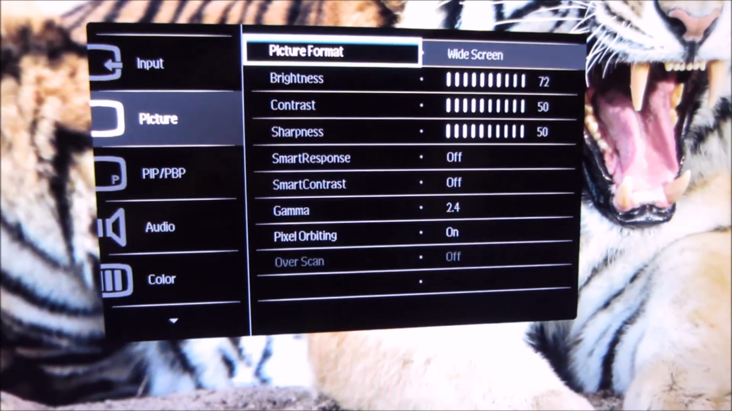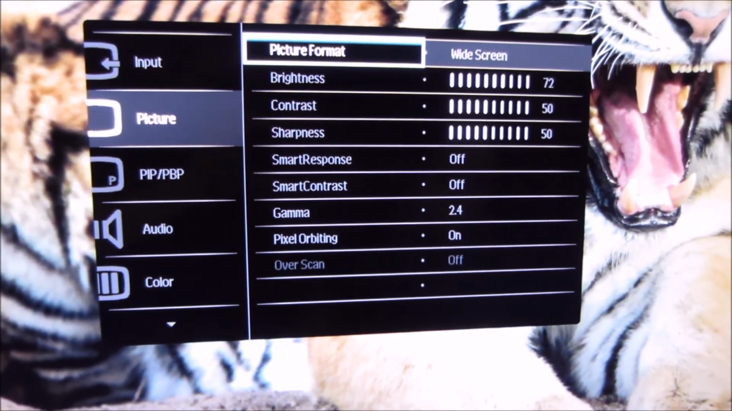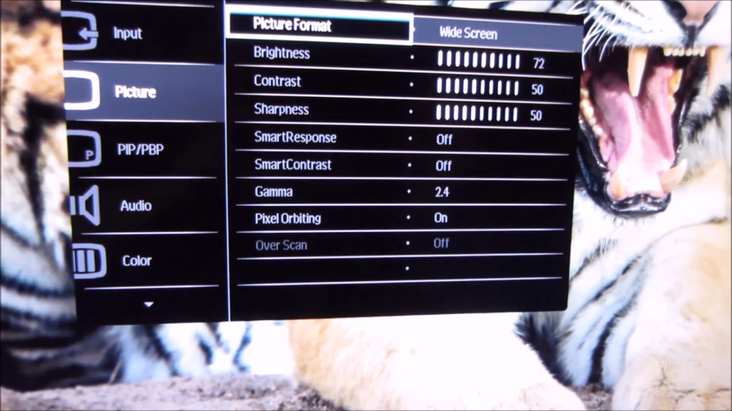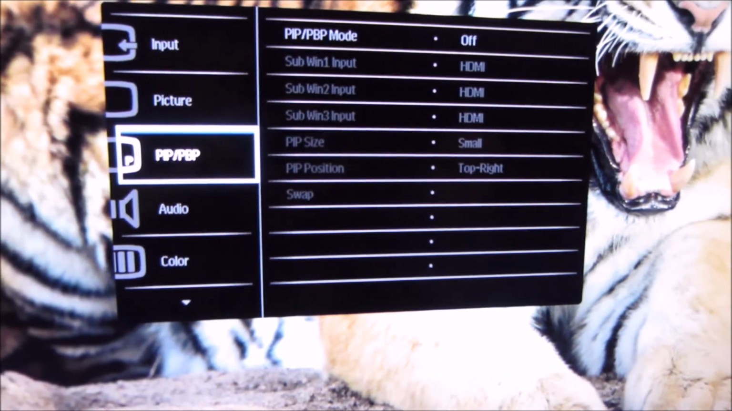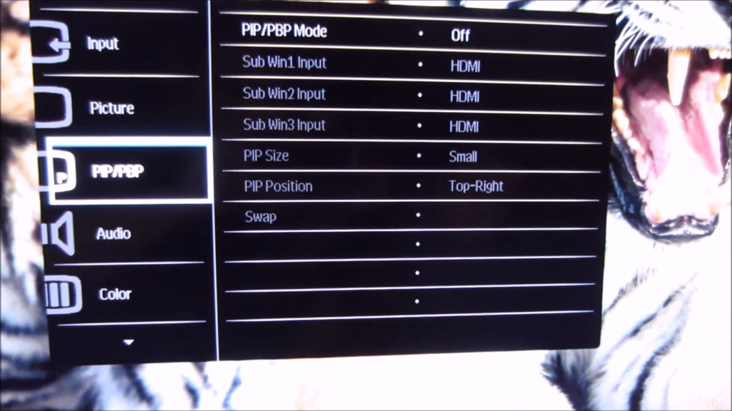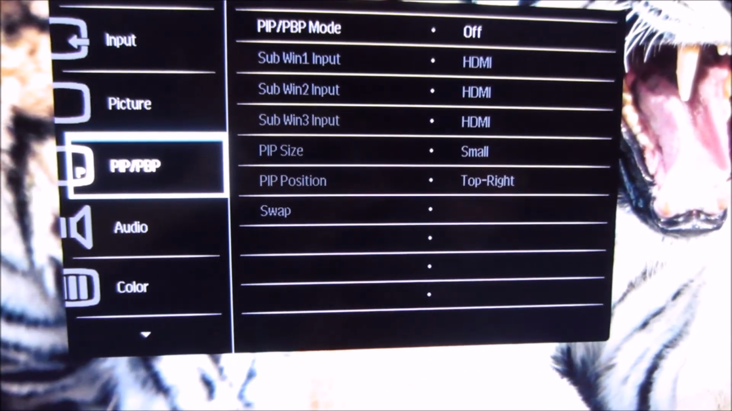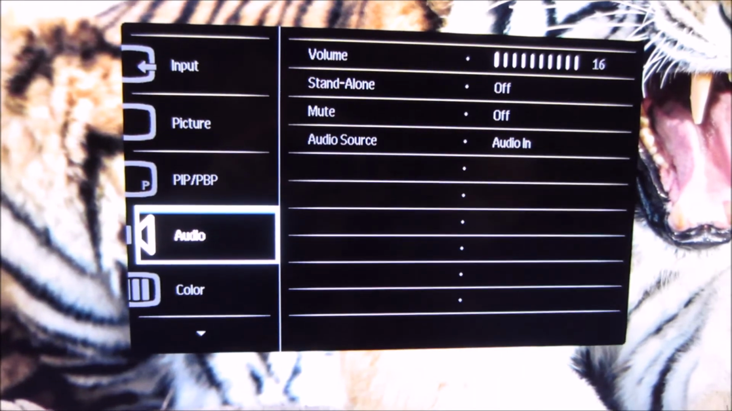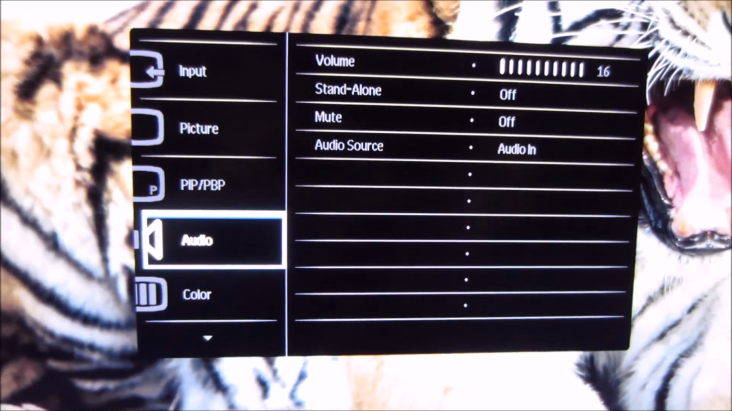There is also an overscan setting which is greyed out for us, as it isn't applicable when connected to a PC. The next section allows you to alter the PBP-PIP settings which were mentioned earlier. There is then an audio section which allows you to change the volume of the integrated speakers or speakers connected to the 3.5mm jack.